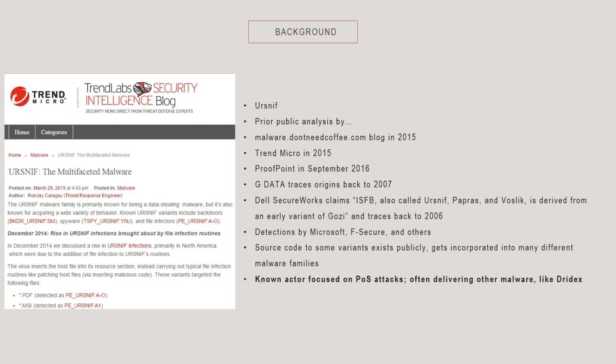So to start off, we'll talk a little bit about some of the history of this actor. The most well-known malware family, which is indicative of this actor, has been called Sniff. Sniff has been analyzed publicly by a number of different security companies and independent researchers in the past. There's been a lot of good documentation lately, especially in 2015 and 2016.